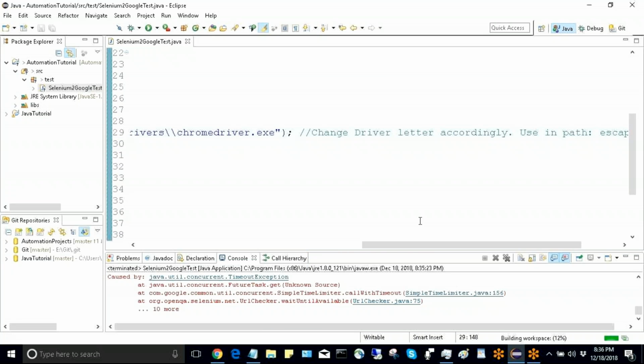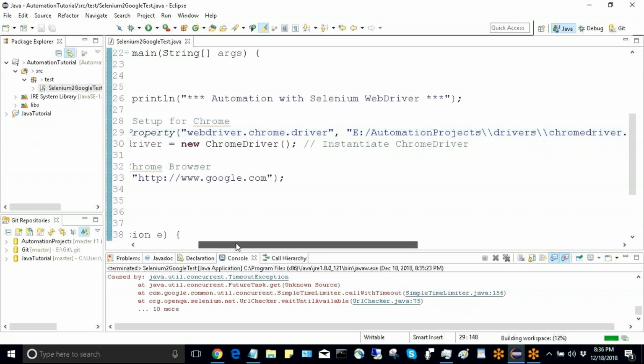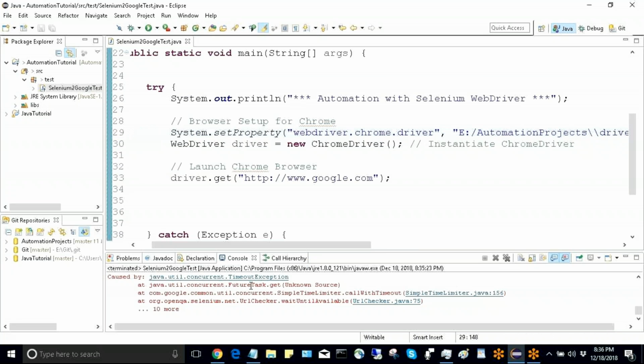Okay, so I got some exception too. Let's find out what this exception is about. I got a timeout exception. Timeout exception means it's waiting. Your automation code is faster, whereas the application is slower. That's when the timeout exception occurs. So that's a synchronization issue. We can take care of that too.